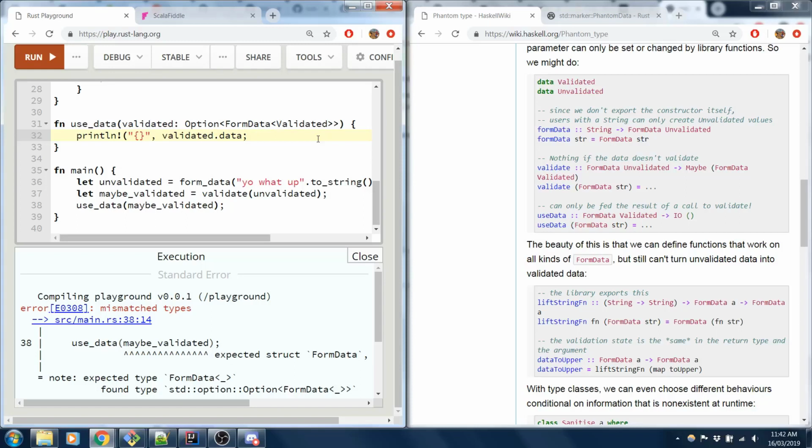Could you create an overloaded version of use data, and then just have, if the option is a validated thing, call this version of it, otherwise call this other version? We could do that. Well, we don't. Okay, so Rust doesn't support overloading because overloading is actually a bit of an anti-pattern, at least in languages that support type classes. So in Scala, it's also an anti-pattern. In Haskell, it's an anti-pattern. There's a solution for that. There's a good blog post on that I should probably link. I'll put it in the description of the video, and I'll send it to you a little bit later. That kind of illustrates why it's an anti-pattern.